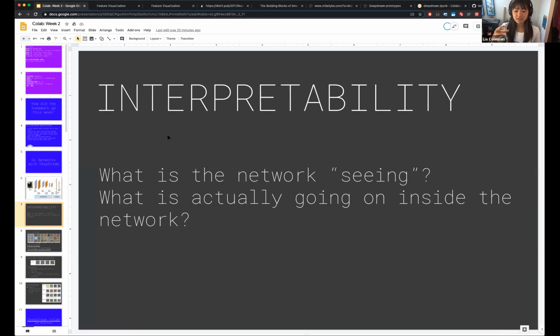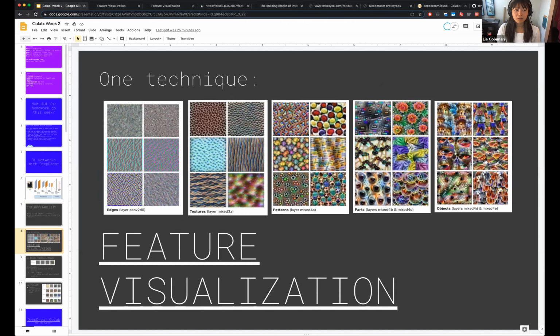So a couple of years ago, there became a lot more interest in this field of machine learning called interpretability, which is literally just: what is actually going on in here? What is the network seeing? How can we break open this network, make it less of a black box, and figure out what is happening inside?